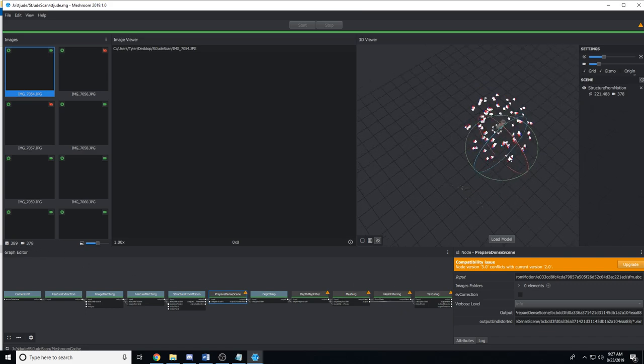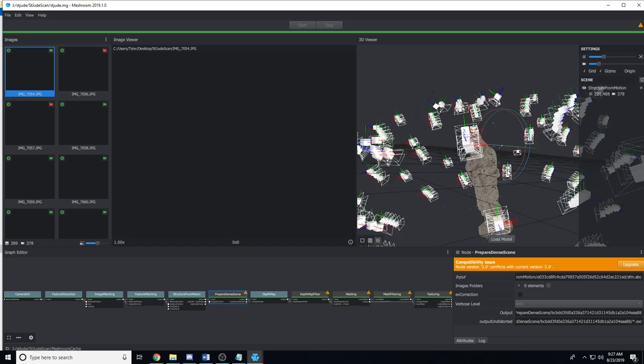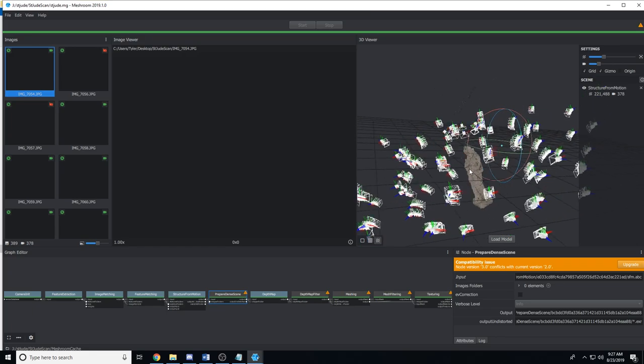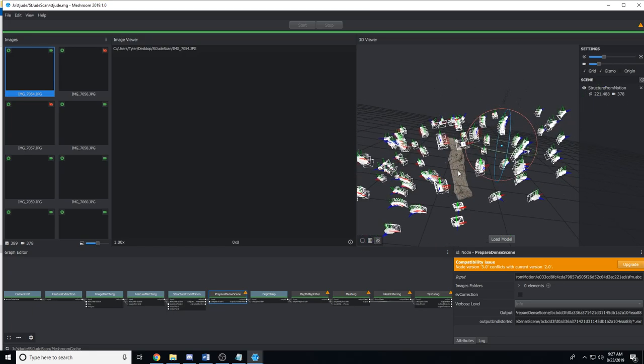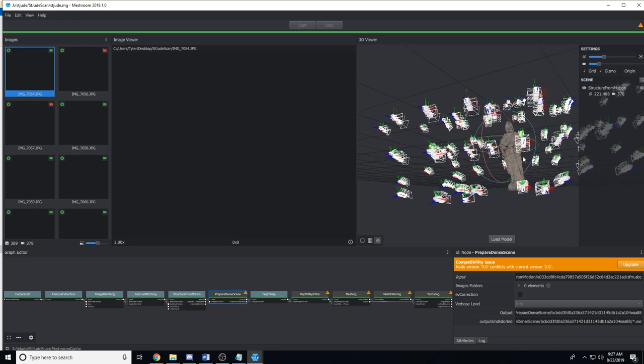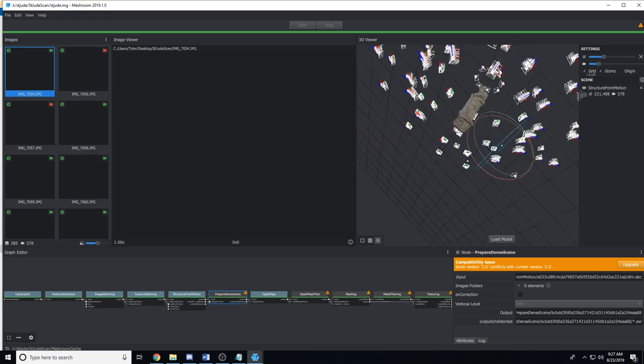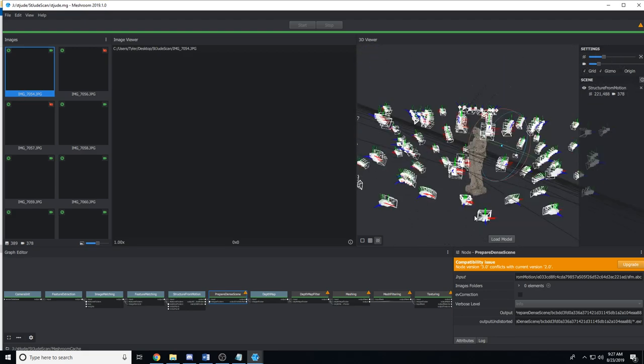And as you can see over here in the 3D viewer, it maps out all those different cameras. And a lot of these were probably redundant. As you can see, they're very close to one another. But again, I wanted to play on the safe side. So once your scan has finished, you'll see this button down here that says Load Model. You can go ahead and click that.